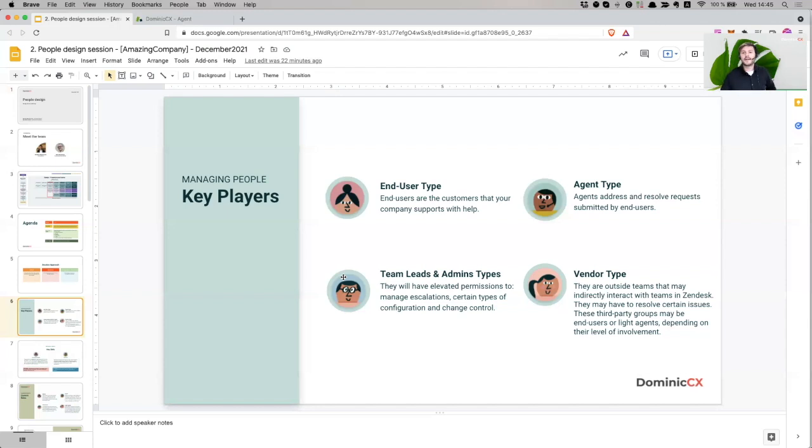And then we have agent types. Agent types are essentially the team that is going to be supporting your customers, right?